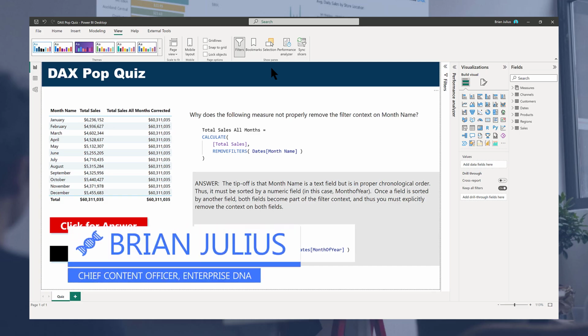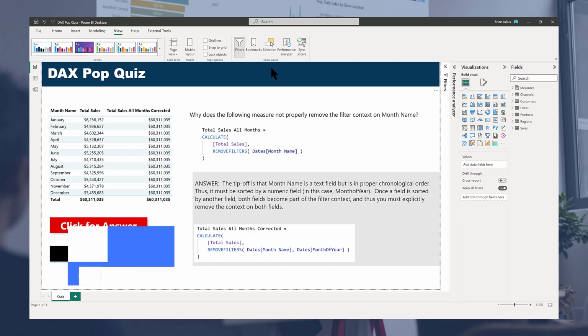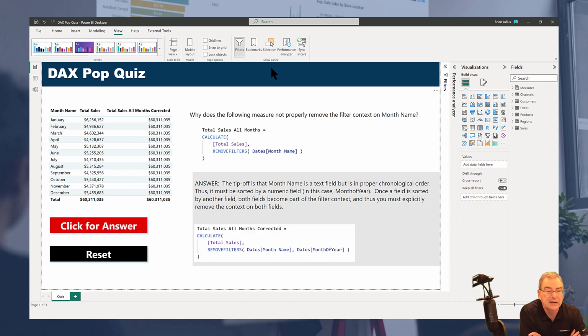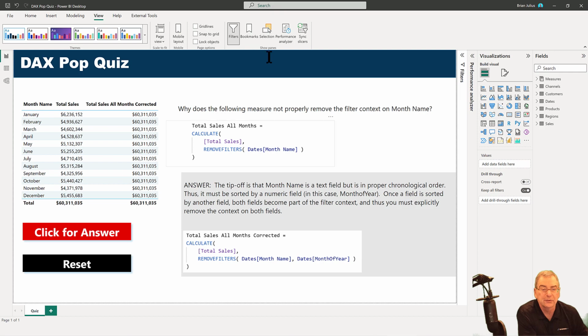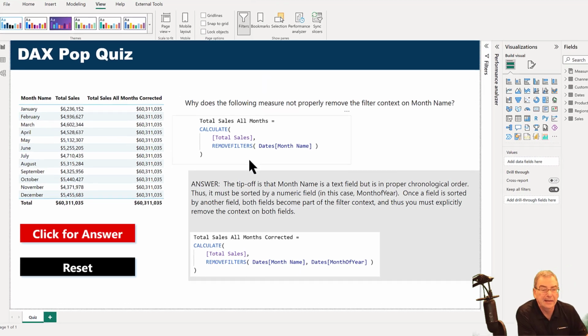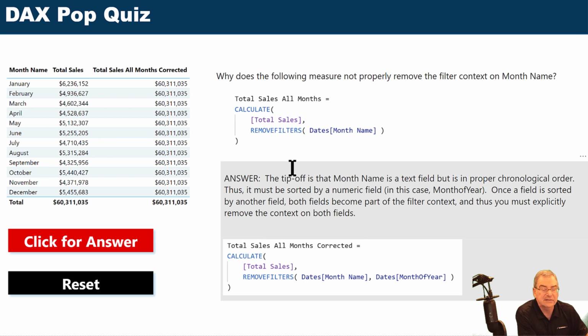Everybody. Last night I posted this DAX pop quiz, and the focal point of this was about why remove filters wasn't removing the context on the dates, month, name field. And the answer was that there was a second sort field that was sorting that dates, month, name, and that you needed to remove the context on that field as well. So the remove filters, month, name, and month of year.